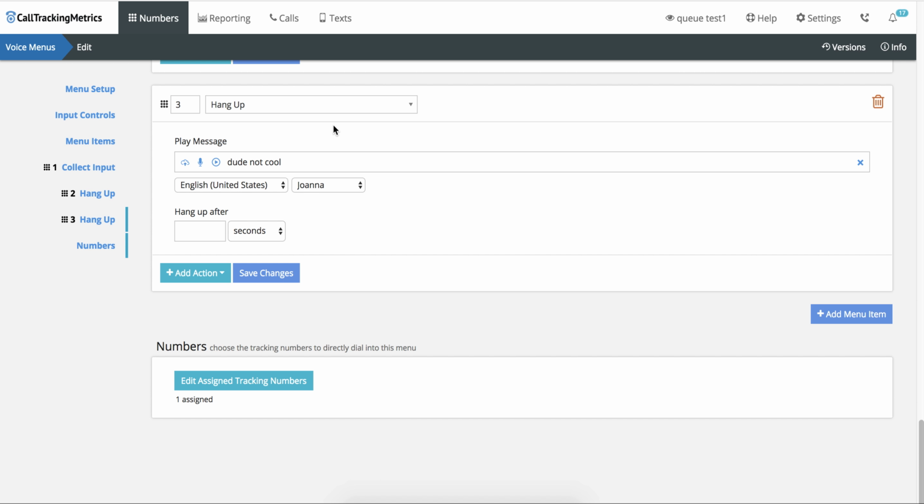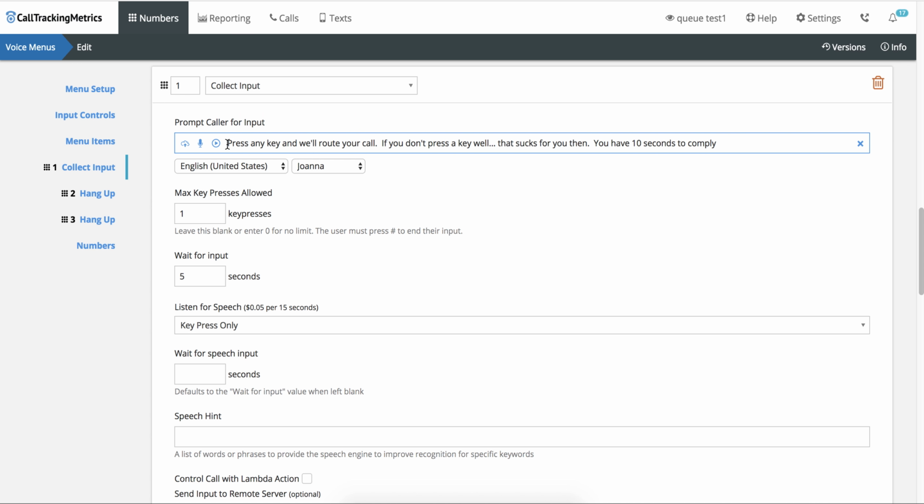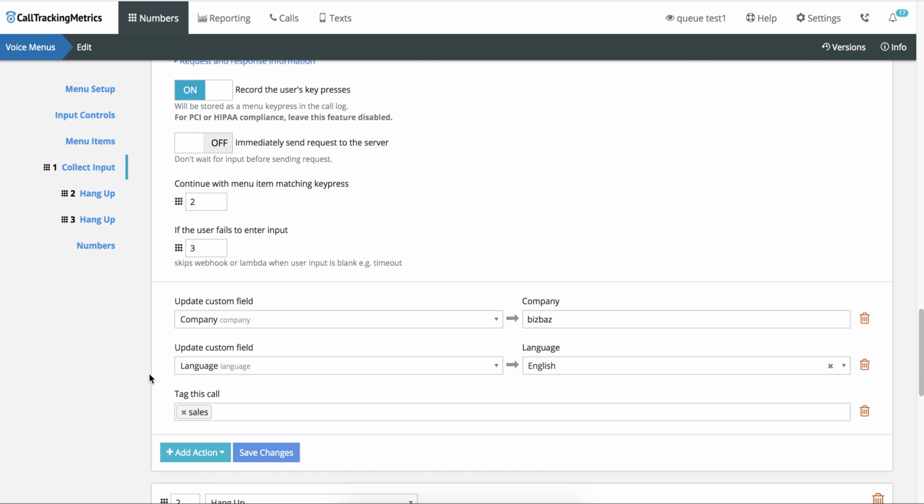So that's all we need now to set up basically a wildcard press any key. Obviously, a lot of options you kind of scroll past, and really only 2 options that you need to set. So hopefully this was helpful. If you have any questions, just let me know.